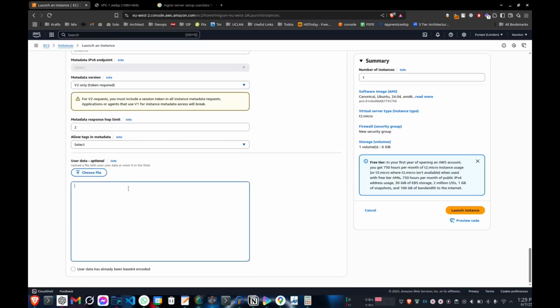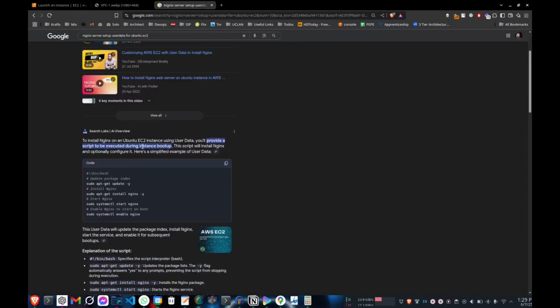You don't need to change anything, but user data is one thing that you need. User data is a script that runs when our EC2 instance starts. So if you want to have the EC2 machine run something when it starts, you can write it over here. For example, in our case, we want an NGINX server, right? So this is the user data script.